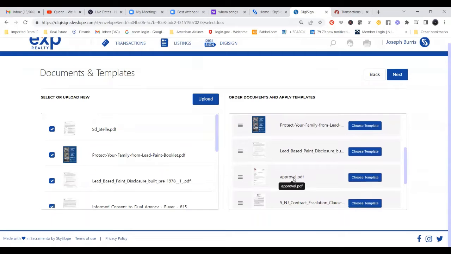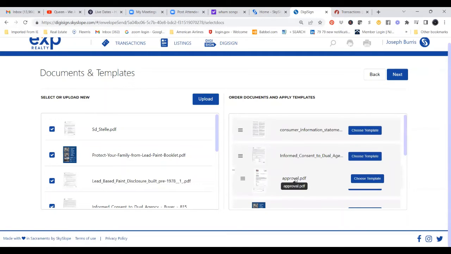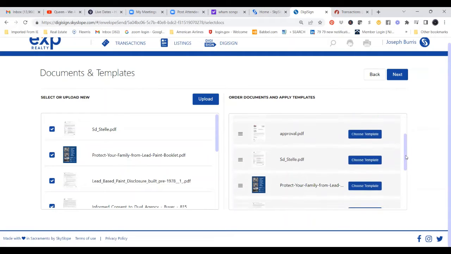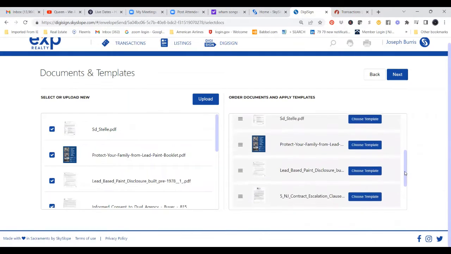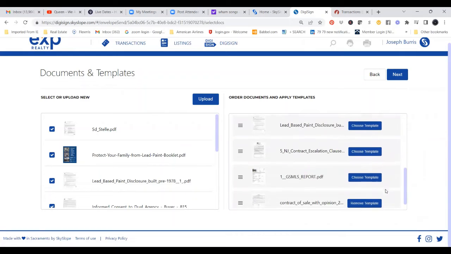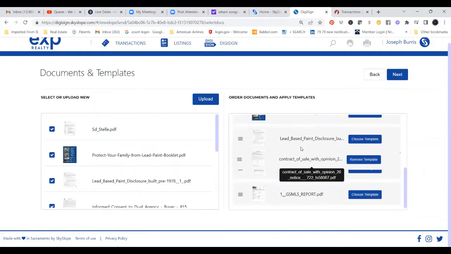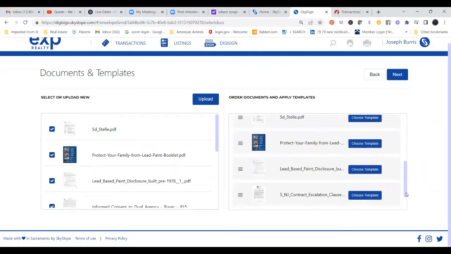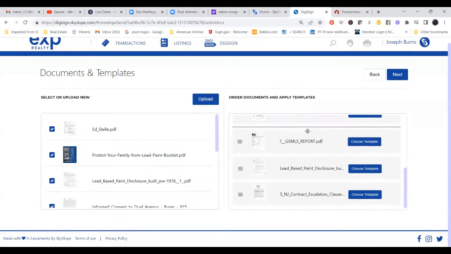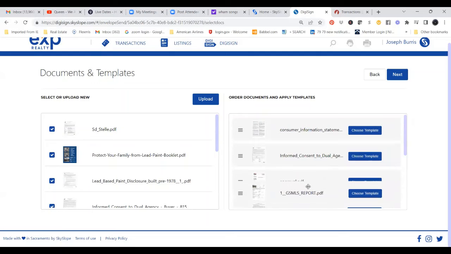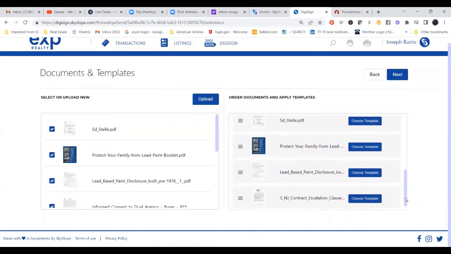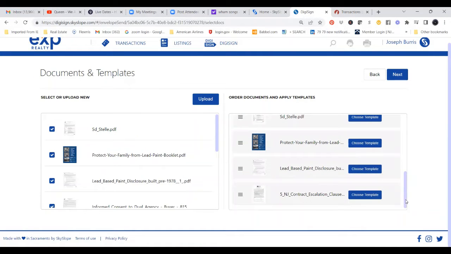Next up, I would throw in the approval. You can pretty much put these in any order that you want, but you should do the consumer information statement and informed consent to dual agency first. And then I would have, so the sales contract needs to go way up. And then I want the, what did I see down here? The GSMLS report, I'm going to put that before the sales contract. And I'm going to throw the escalation clause up here higher.